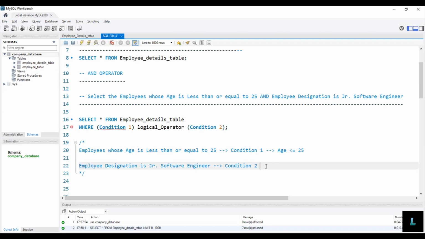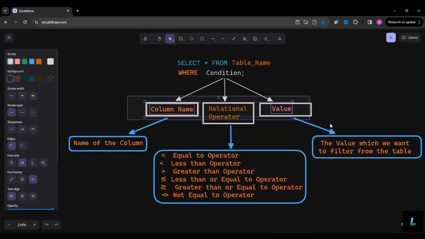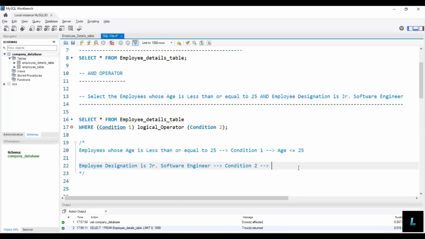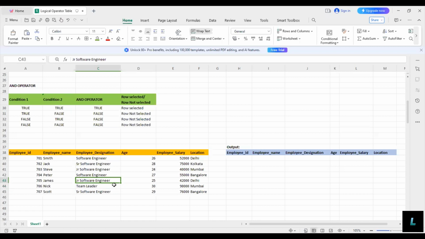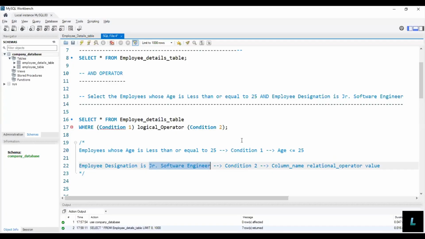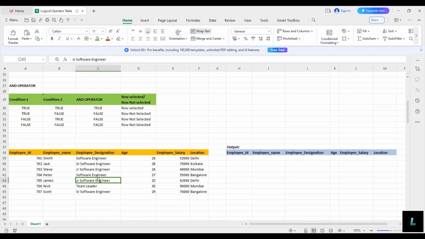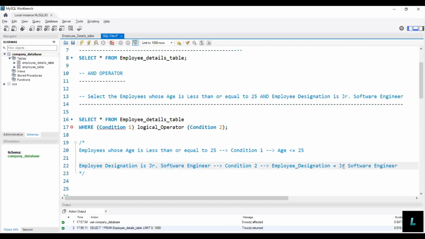Now we will type the query for condition 2. A condition has three things: column name, relational operator, and value. So I'm typing these three things in MySQL Workbench. Since I need to retrieve the employees whose designation is junior software engineer, junior software engineer is located inside the employee designation column. So instead of column name, I'm giving employee designation. Since I need to retrieve the employees whose designation is exactly junior software engineer, instead of the relational operator, I'm giving the equal to symbol. And the value you want to filter from the table is junior software engineer. So instead of value, I'm giving junior software engineer. Since it is a string value, I'm enclosing it within single quotes.